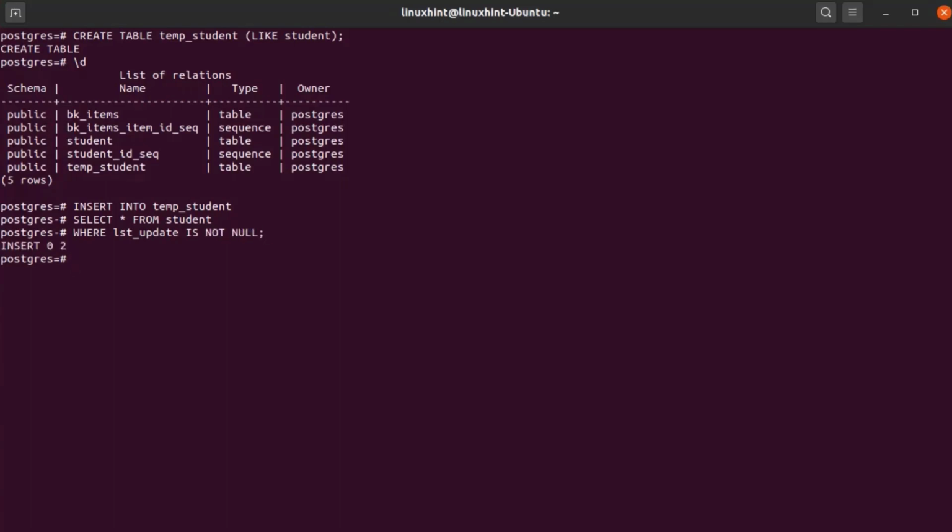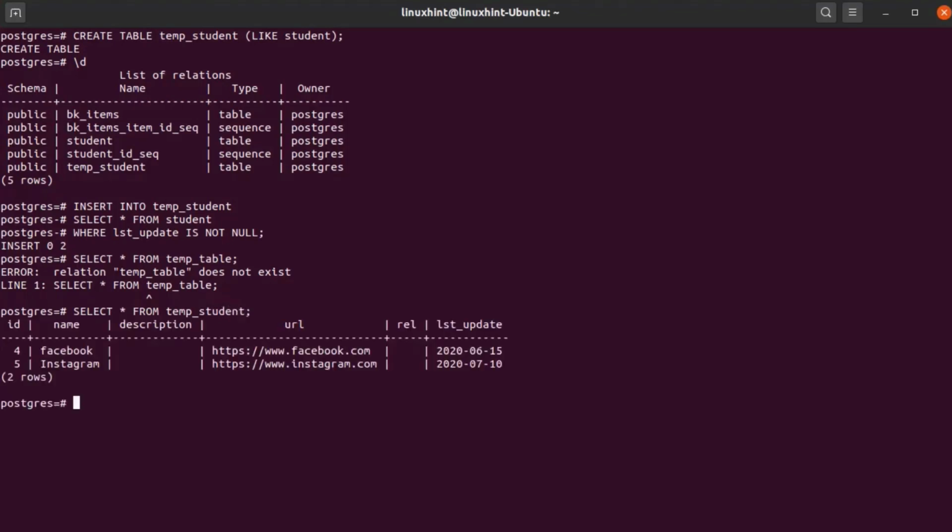Alright, now in order to verify this operation, execute the command to know whether the values of the student table are copied to the temp table or not. Oops, temp table is not a table, it's actually temp student. I'm sorry for that. Alright, that's great. Now let me clear the terminal.